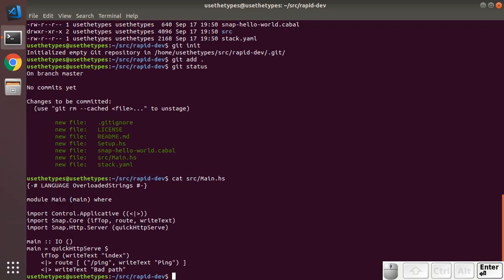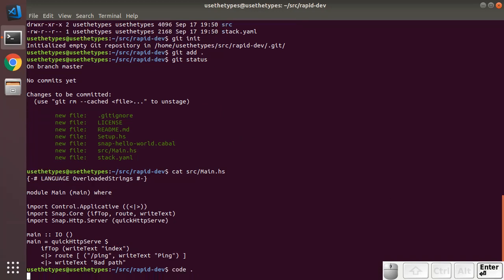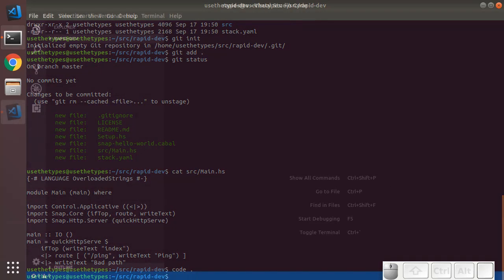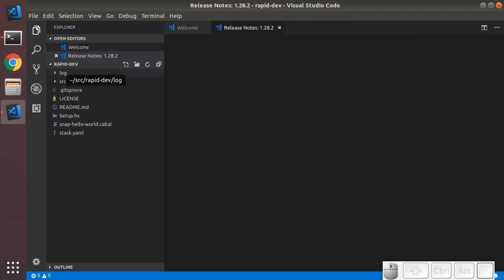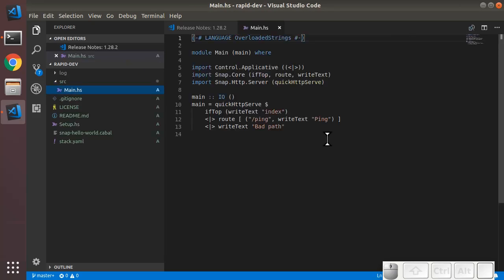Quickly see what's in our main.hs. It's our simple web server. Let's open up VS Code in this directory. Here we are. We're going to open our main source file. There we go. We'll do control backtick to open up the integrated terminal.